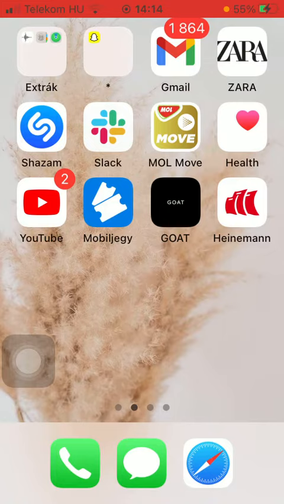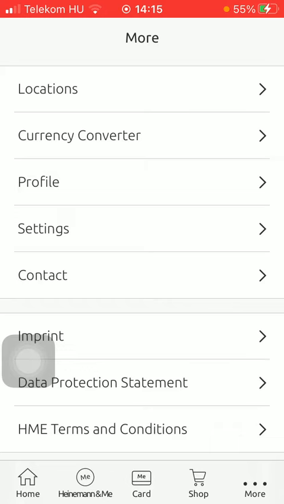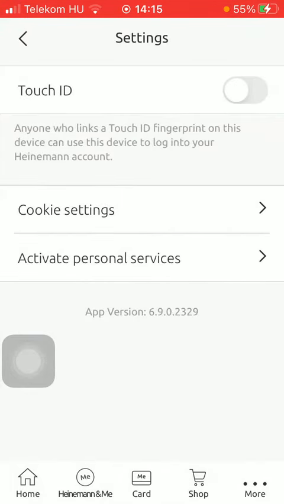Now let's jump into it. First of all, open the application on your phone. After that, you should tap on the More button down below in the right side corner of the screen. Then tap on Settings. Click on Touch ID.